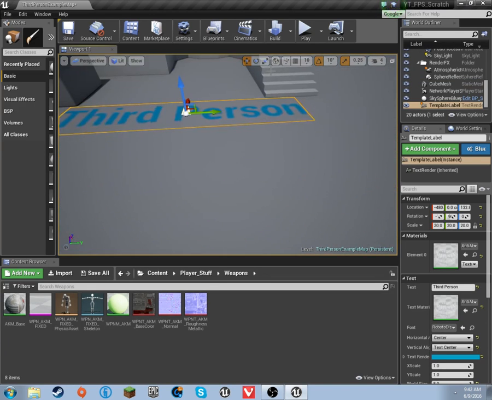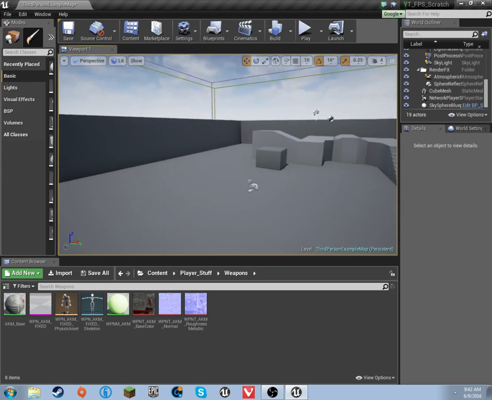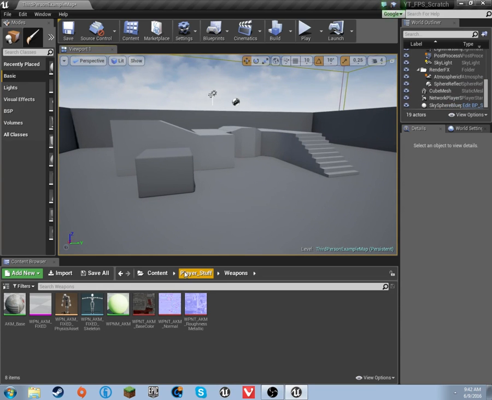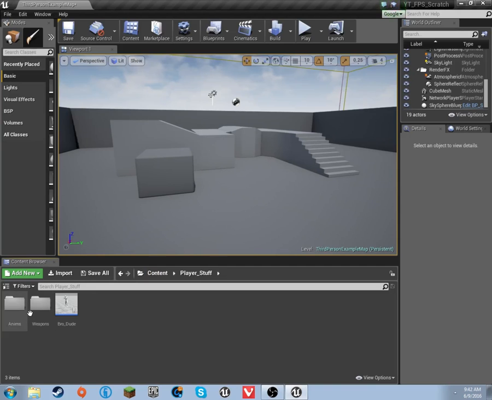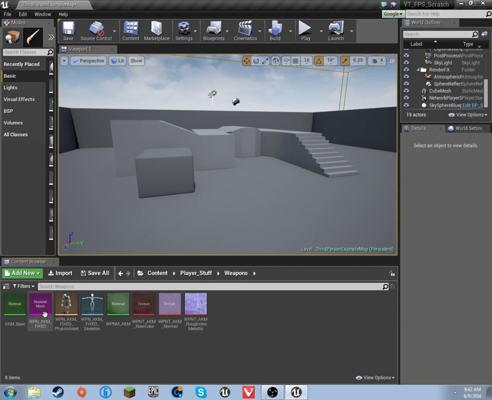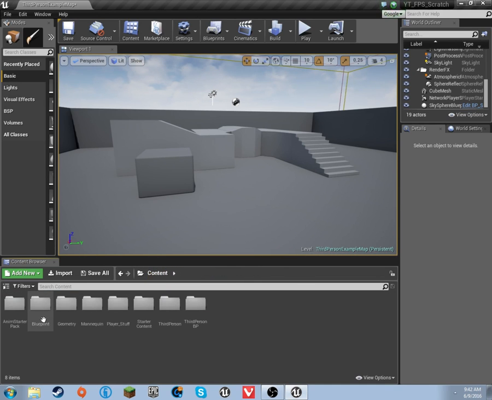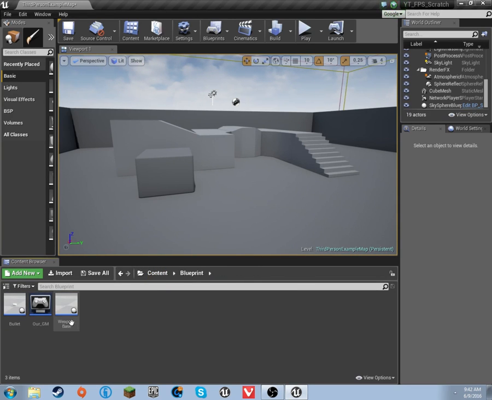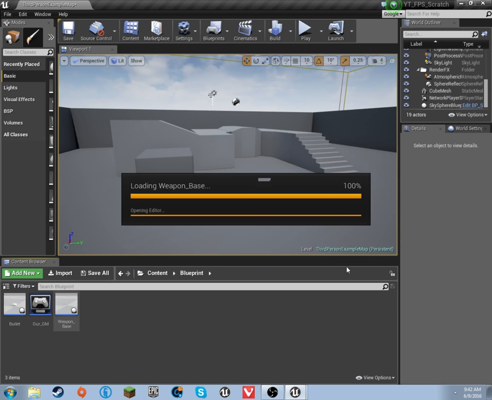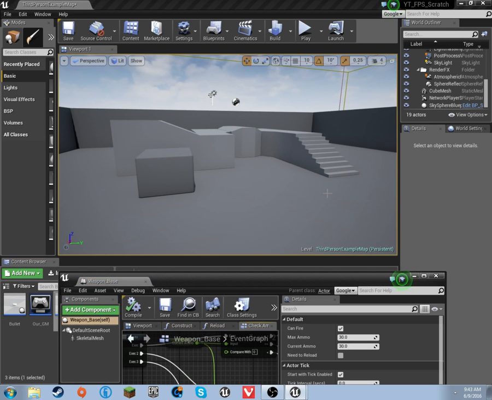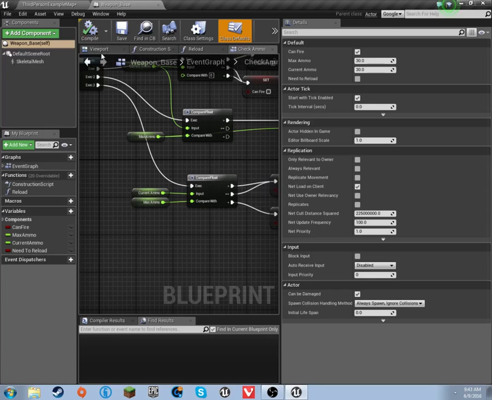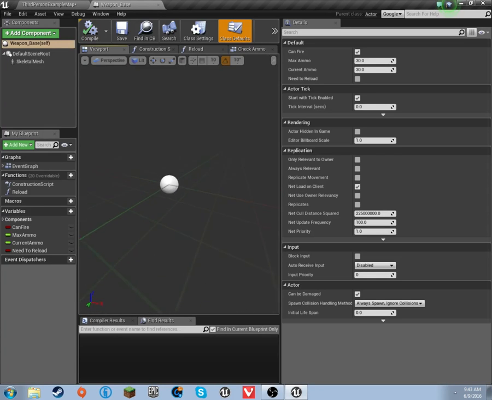So yeah, let's get into it, and of course we're going to open up our, you would say, oh, we're just going to open up our character, but we're not quite yet. Let's open up our weapon in our blueprints. So let's open up our weapon base, and we're going to have to do some work here with the scaling and everything, but it'll all be good.